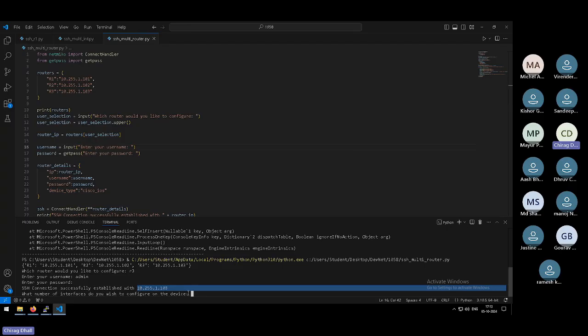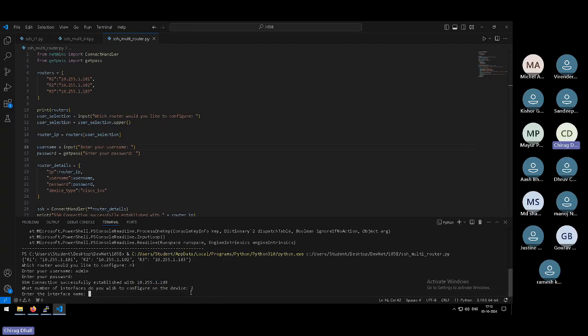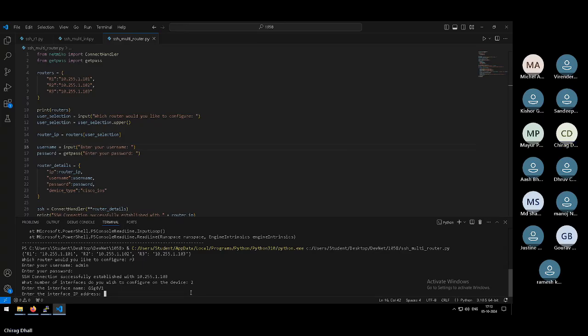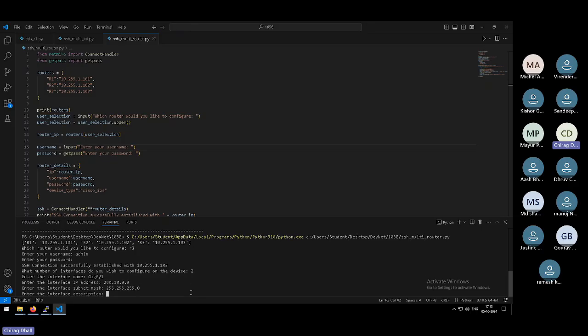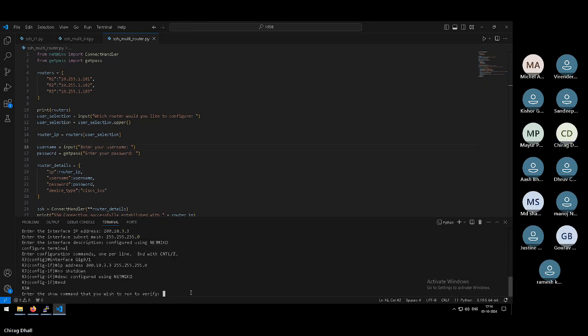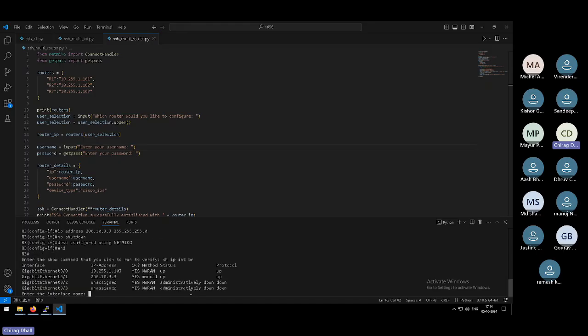What number of interfaces do you wish to configure on the device? Let's say 2 interfaces. Interface name gig0/1, IP 10.3.3, subnet mask /24, description configured using NetMiko. It is done successfully. Now it's asking for the show command that I wish to run. So show IP interface brief. There you go.